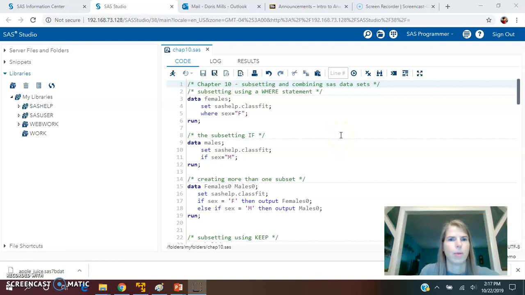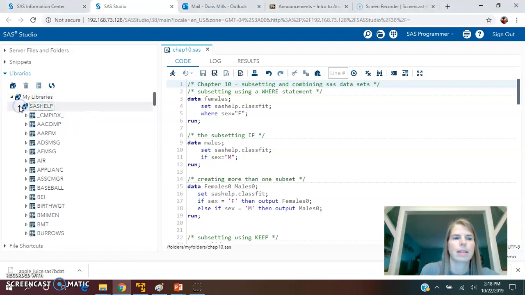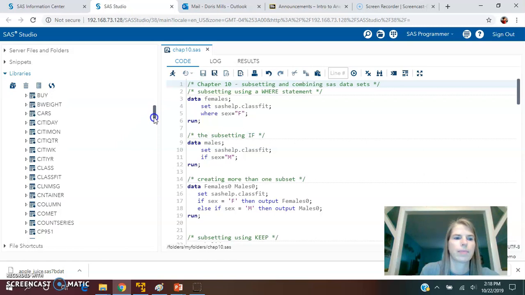In Chapter 10, we are interested in subsetting and combining SAS datasets, and there is more than one way to do each. We begin by looking at subsetting using a where statement. In your SAS help library, there is a dataset called ClassFit. Let's take a look at it.